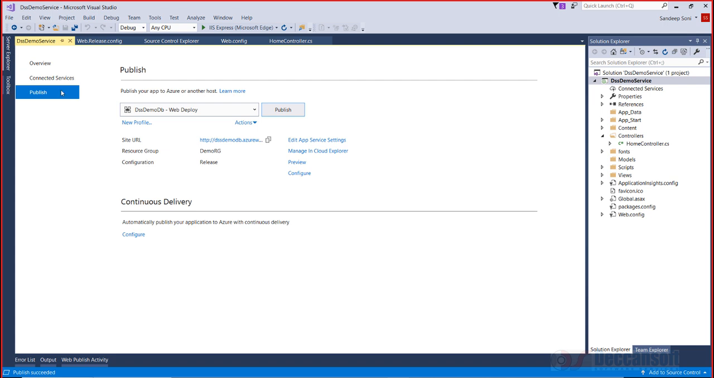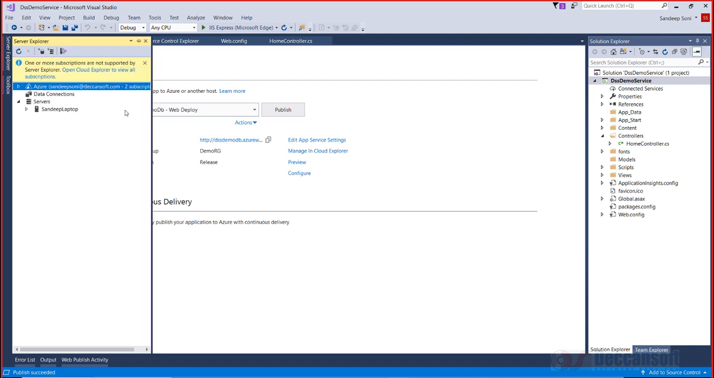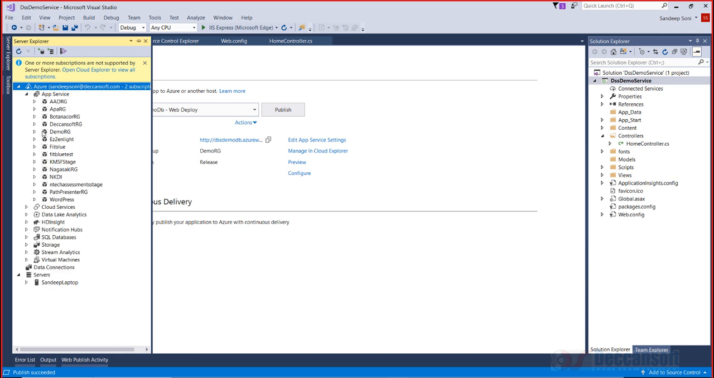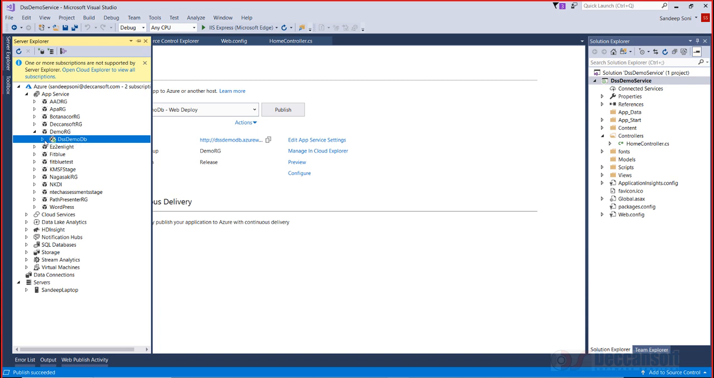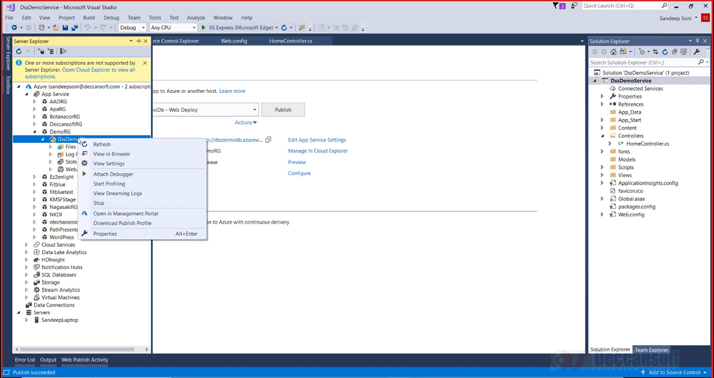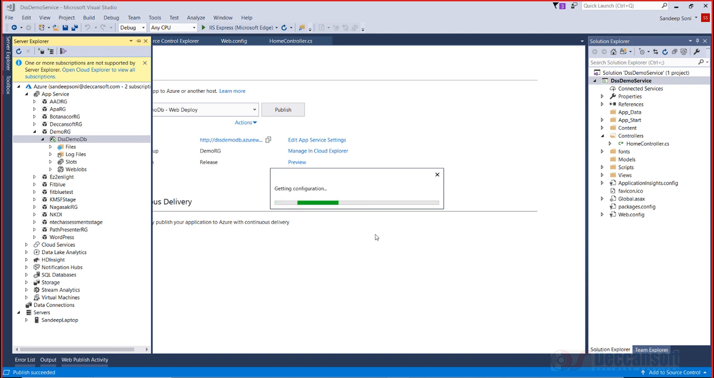So now what I do is go to Server Explorer. Ensure that you are connected to your subscription. Here you have to choose demo RG. That's the app. And just right click here and say attach debugger. This is going to take a while based on your machine configuration, based on your network traffic and all that stuff. But once it is done, we'll have to wait for it to finish.